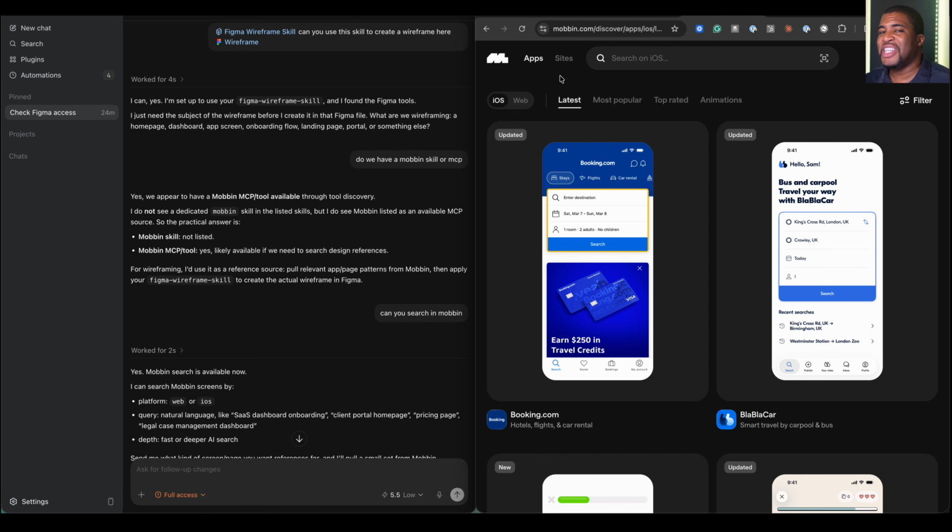But what Mobbin is, it's a curated, and that's the key word, it's a curated platform of apps and sites, and it shows all their screens. I'm telling you, this is one of the dopest things ever, because there's not many platforms like this, and this might be the only platform that does it like they do it. But it's official.